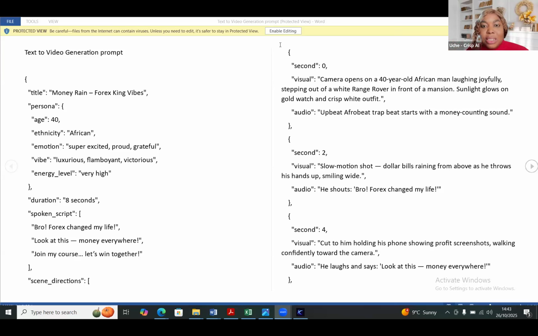Upbeat Afrobeat trap beats, that's the audio. You see what we discussed earlier, the audio. Trap beat starts with a money counting sound. So it had to infuse that, right? The second, so it's creating this second by second. So second 0, that is what happened.